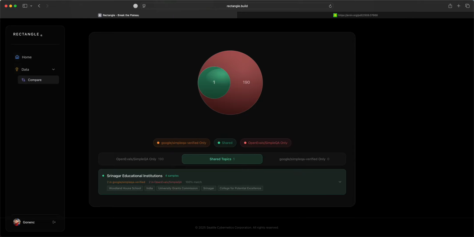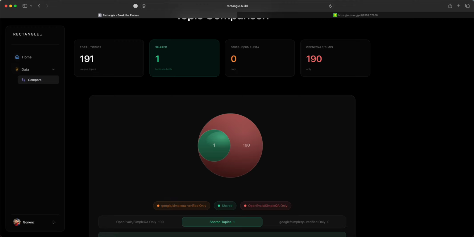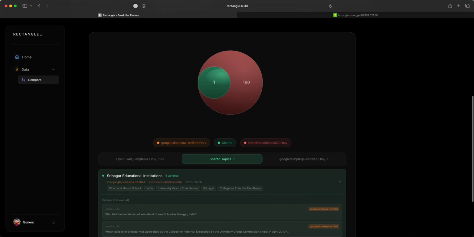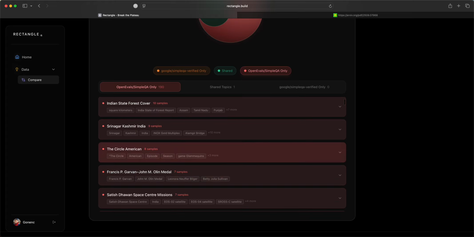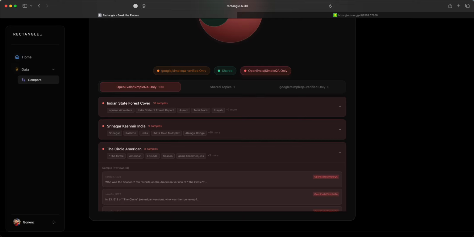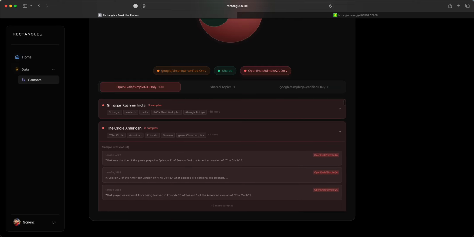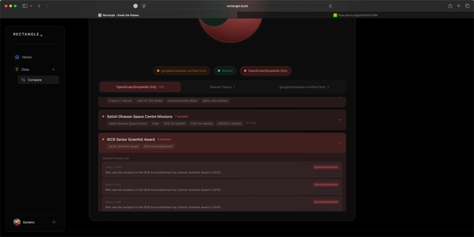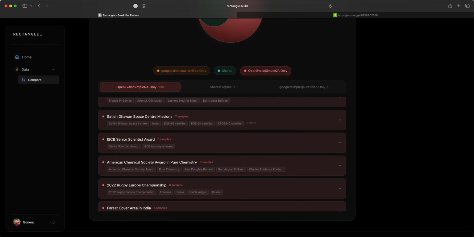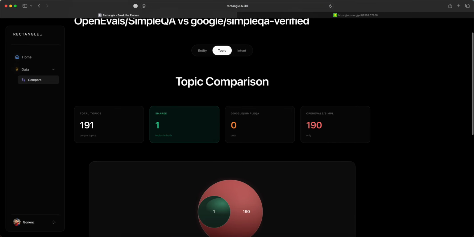So Google, because they removed so much, the data set actually didn't have any topics because nothing actually repeated more than once, except one topic about educational institutions in an area of India. Whereas with OpenAI, there's a lot of topics, a lot of questions that talk about the same thing. So something like The Circle American, which is apparently a TV show, there's a lot of questions on that. So if this is important to you for evaluation, these will not be evaluated if you go with the Google set.